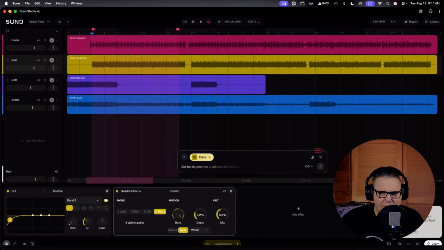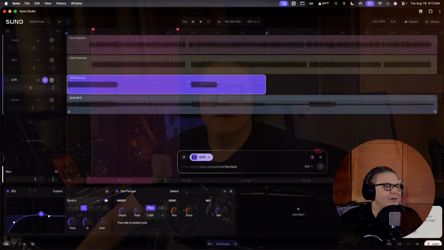But what other sort of effects should we have in our arsenal? I have a few more I'd like to share. This one's called Grit Flanger. We'll put it on the guitar. I based this upon the old Boss BF3 guitar flanger.